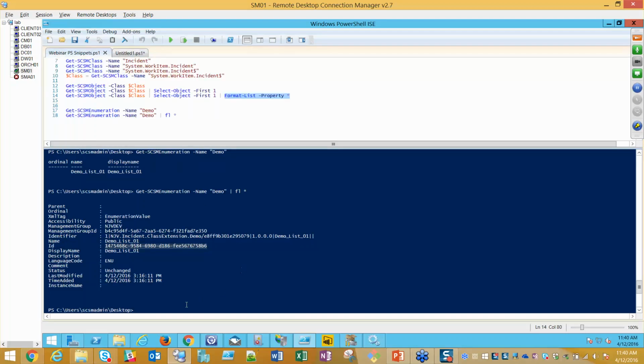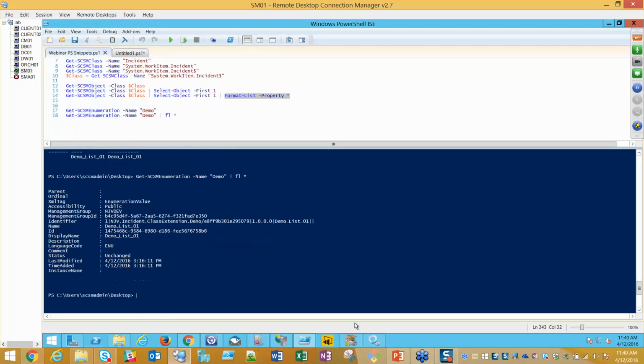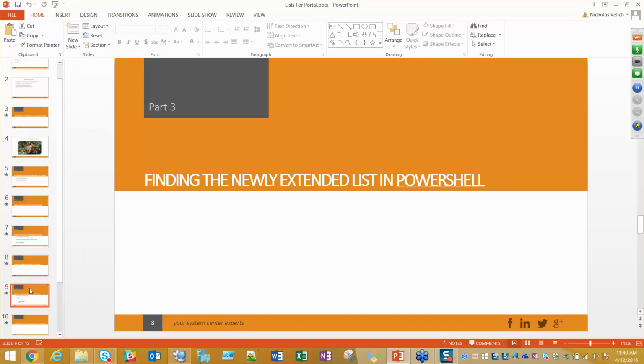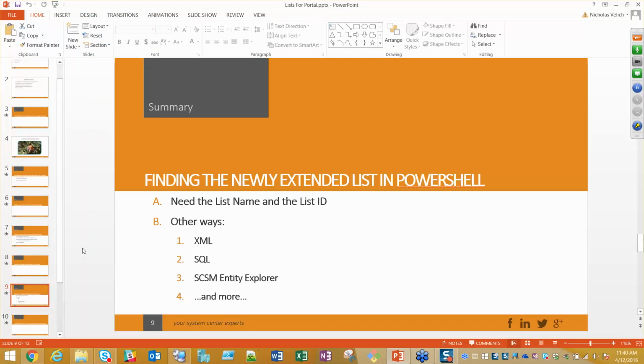Okay, so I think I have everything I need now. Recapping this section: we need the list name and the ID to add this list value to the Cireson portal. If this was a property like a string or Boolean or something like that, you only need the name in that case. There is no list associated with it as well. Just FYI.